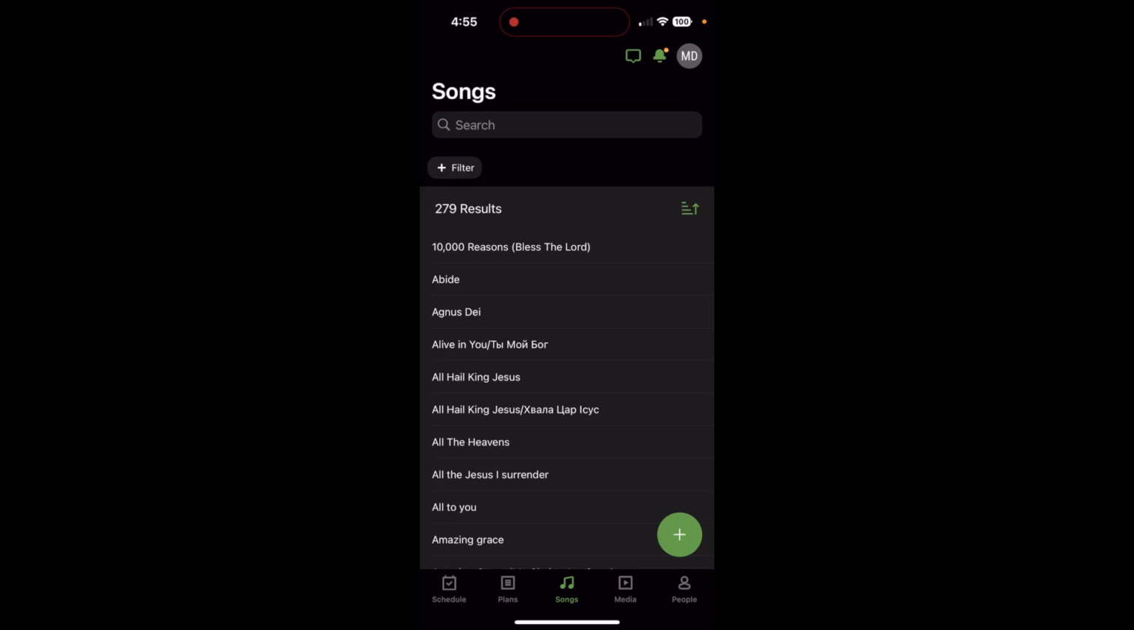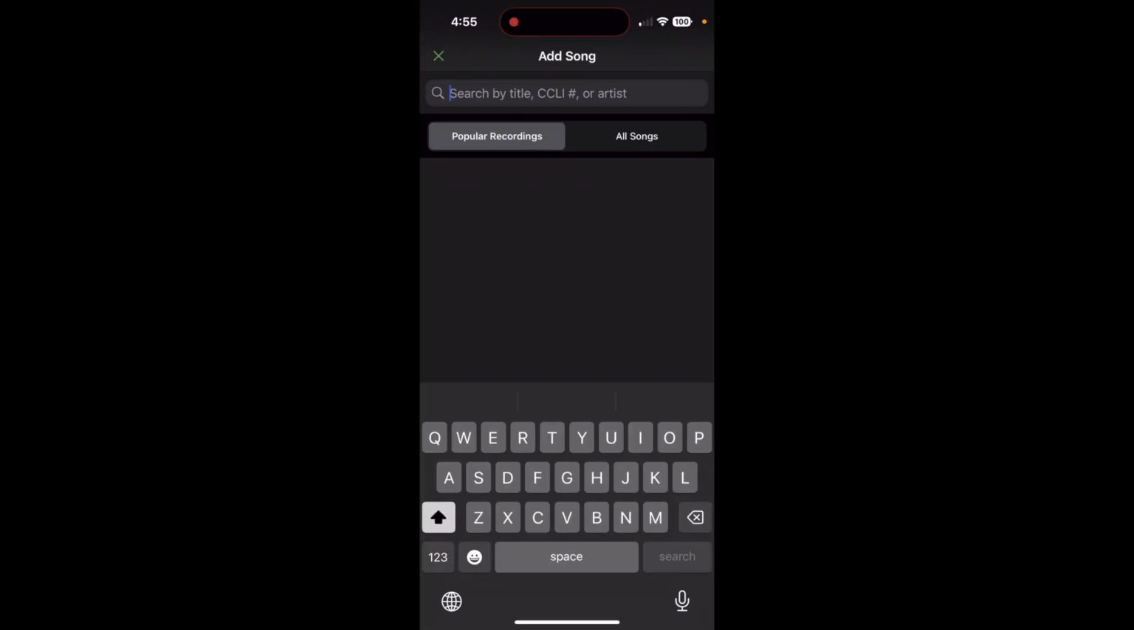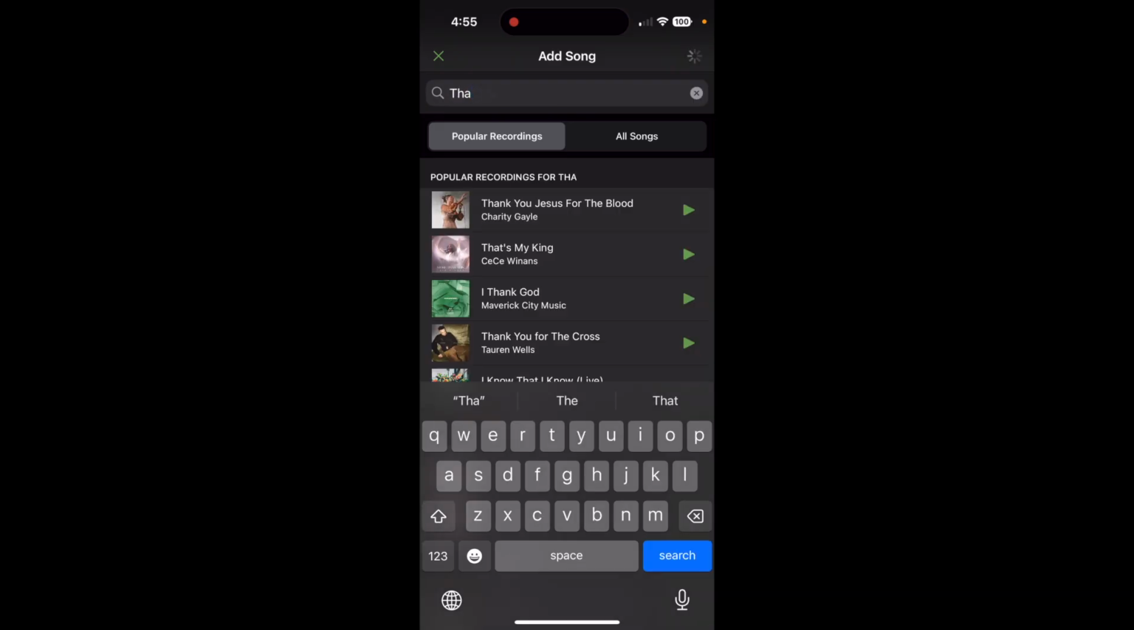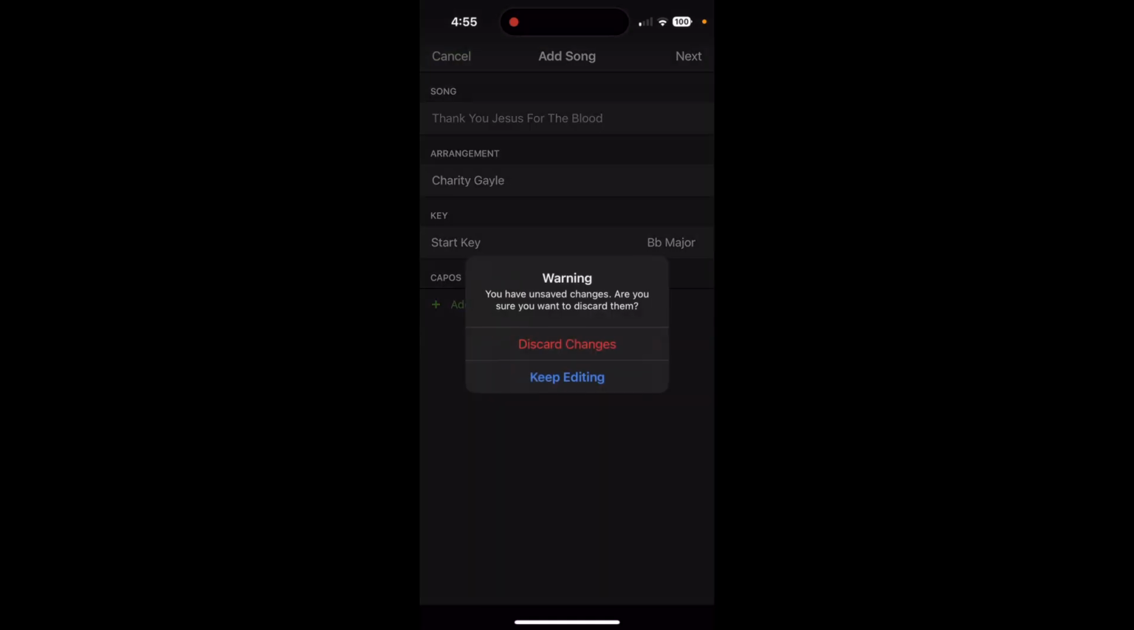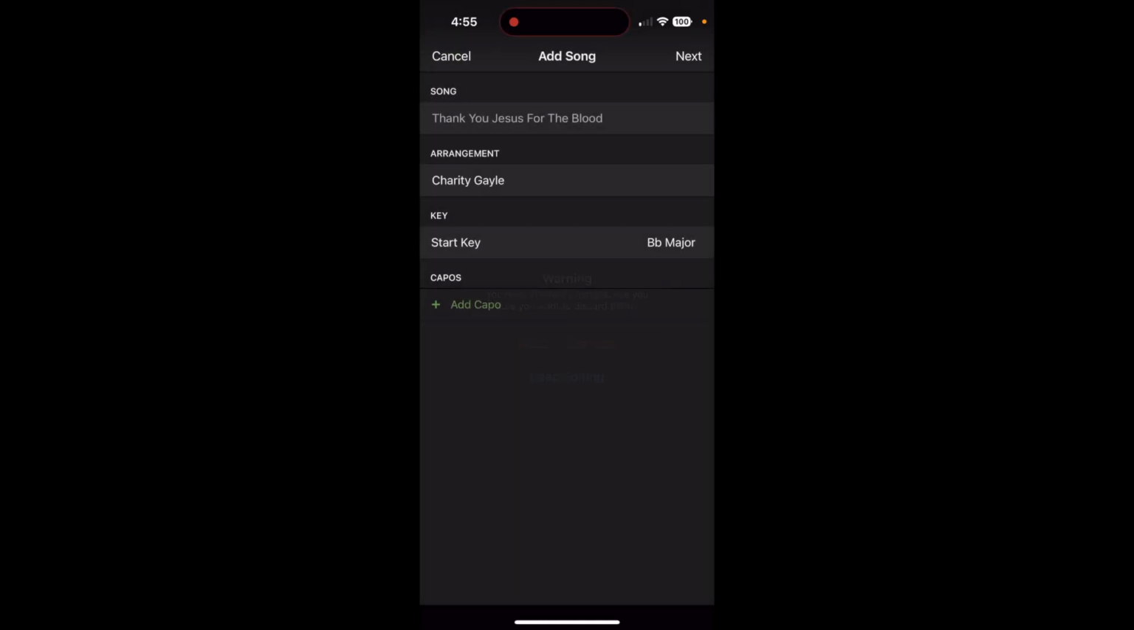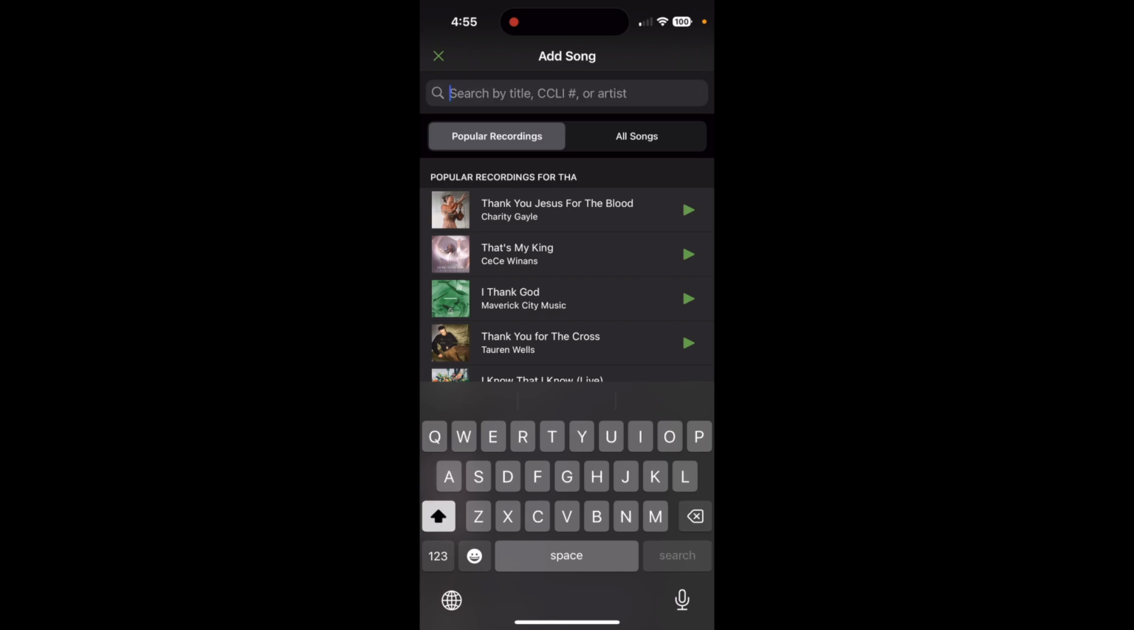But if you did need to add a new song, you're going to click that plus button on the bottom right there. You click that, and it's the same type of deal. You're just going to type in whatever you're looking for, and you're going to click on it, and it's going to ask you for the key, and then you just hit next, and I'm pretty sure that would add it. If not, there's maybe one other thing to confirm. I'm just going to disregard that.